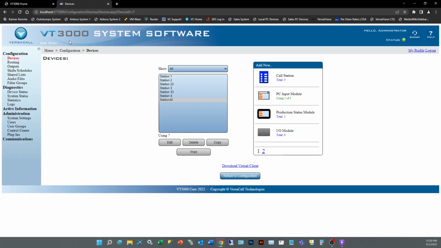Close that tab out. This concludes our how-to on how to create those alarms with the reason codes on acknowledge or clear.